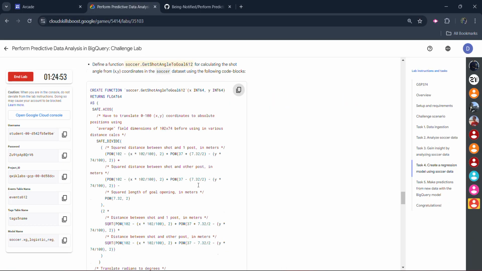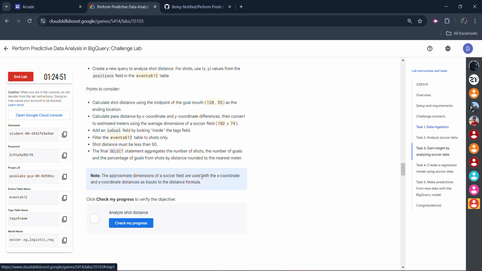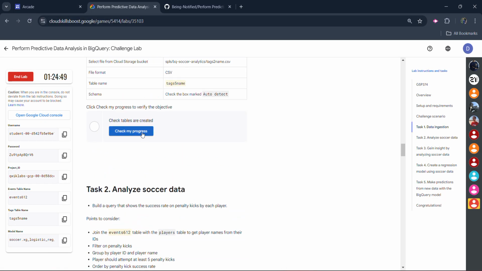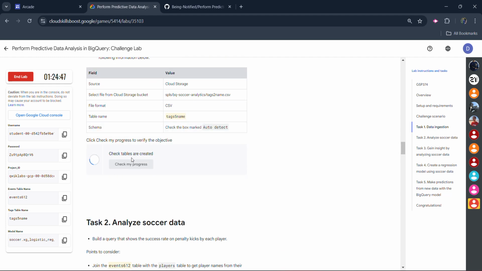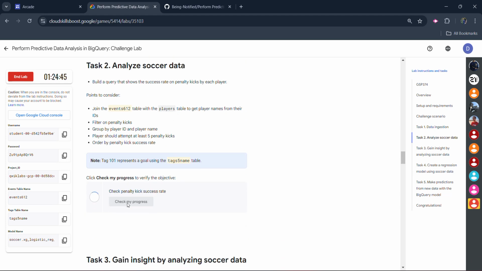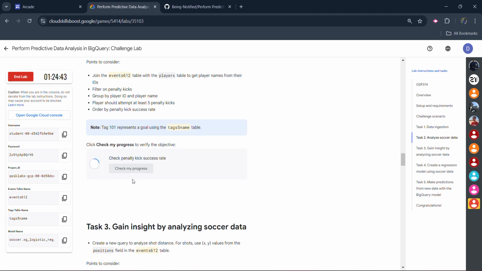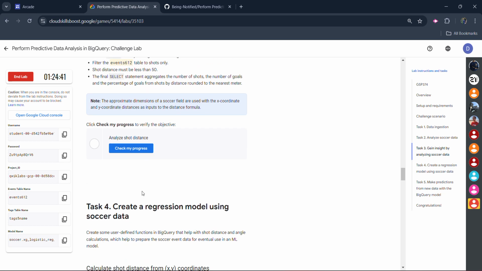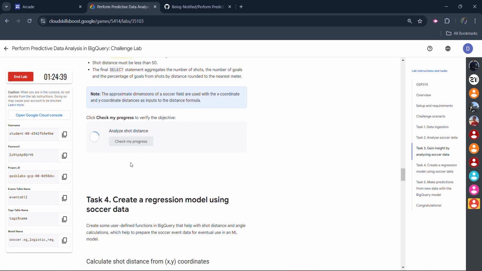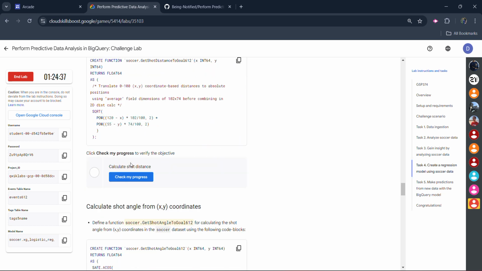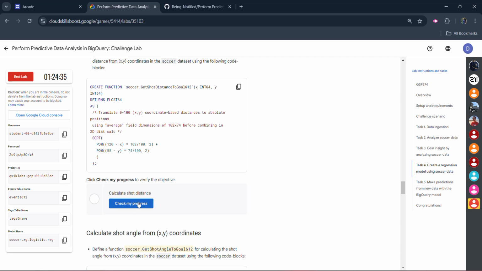Now come back to here, and starting from the task number 1, we will get the green tick one by one. So click on the check my progress for the task number 1. You will get the green tick here. For the task number 2, you will also get the green tick in this. Assessment completed. Now for the task number 3, click on the check my progress. You will get the green tick. Now for the task number 4, simply click on the check my progress.